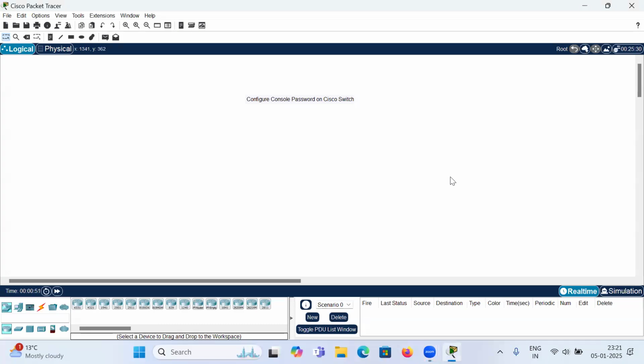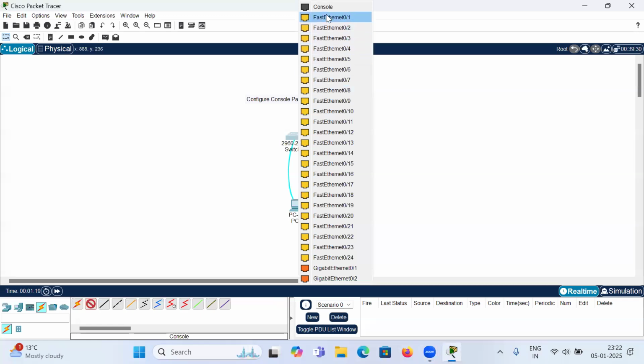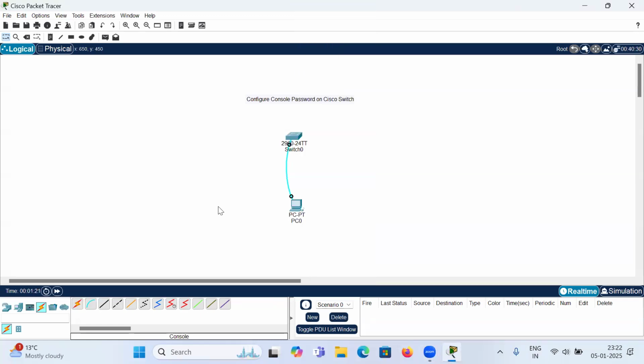In this video, I'm going to show you how we can configure a console password on a Cisco switch. So we will take a 2960 series switch and one PC. And I will take this console cable from here and connect it to the RS-232 port. And here is the console port.